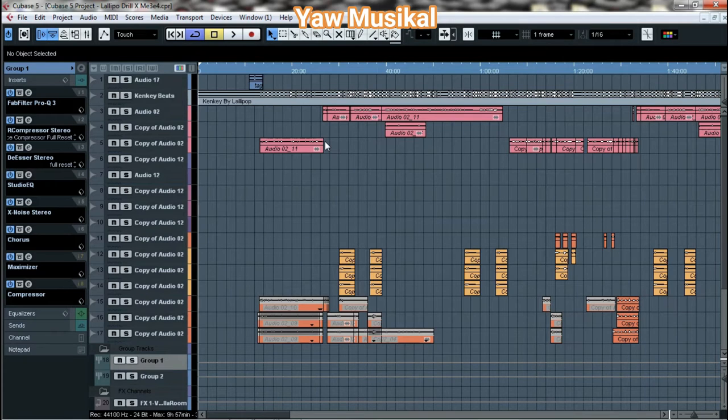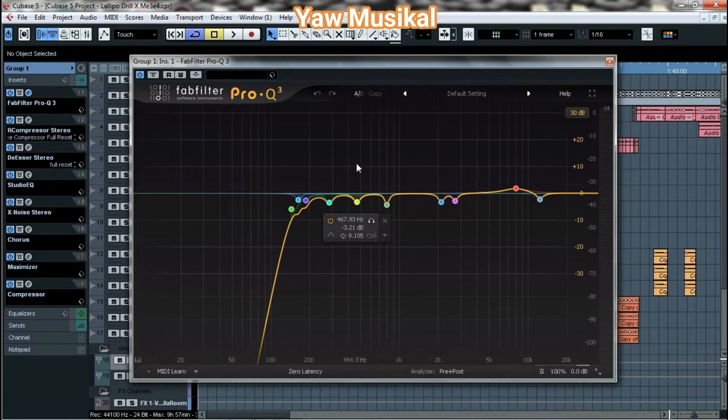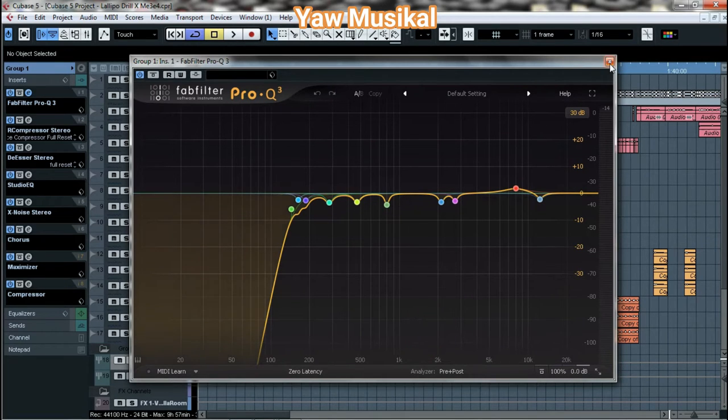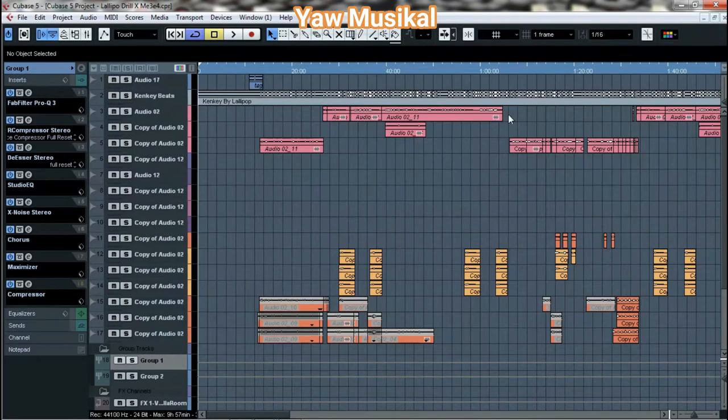The EQ, basically what it does, it's either addition or subtraction. When you find the bad frequencies in the EQ, you subtract them, and you find the good ones that you add. That is basically the work of EQ, and it gives a crisp, clear sound, a clear recorded vocal song.